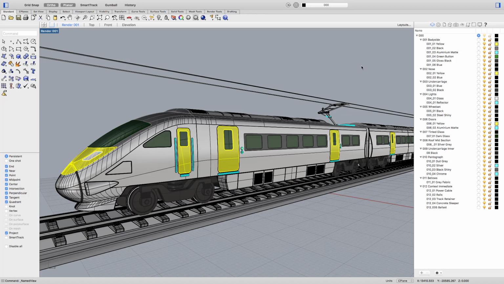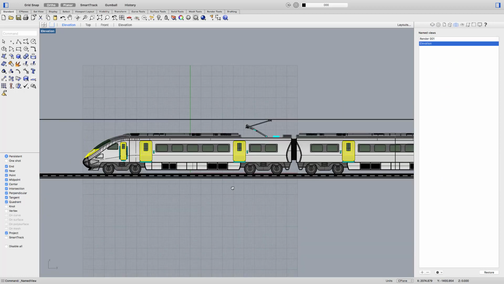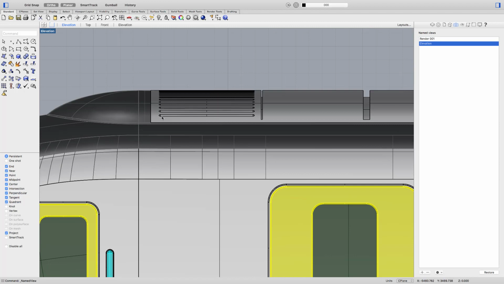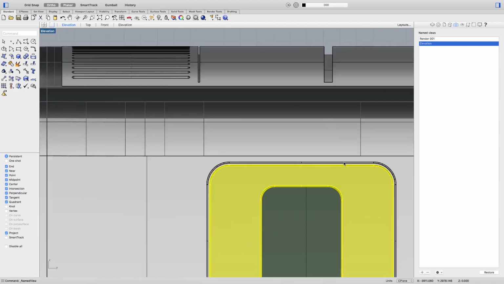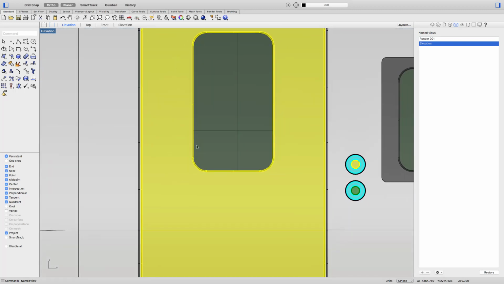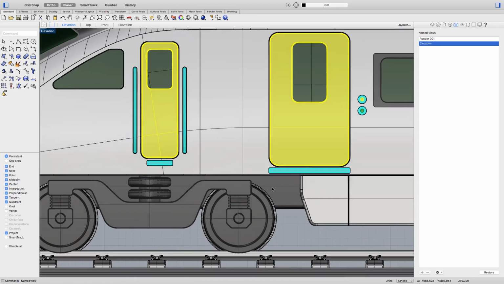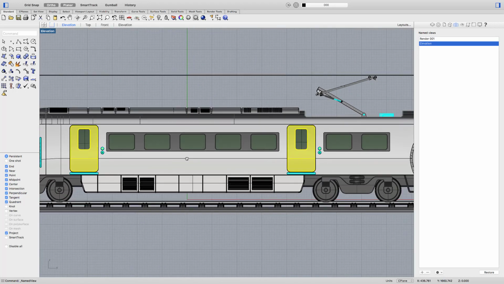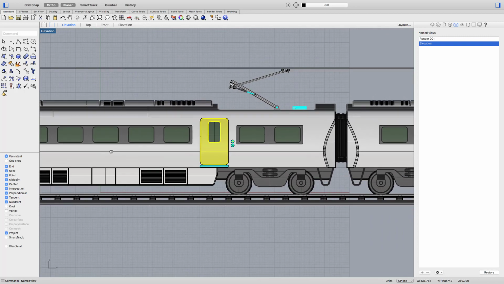Let's first of all start in Rhino and take a look at the model we're going to bring into KeyShot. There's a good level of detail on the model, and we've got things such as the recesses for all the grills, the shut lines around the doors and around the windows, the door entry buttons, steps, a correctly modeled wheel set, and all of this is going to help to make our rendering look realistic when we bring this into KeyShot.